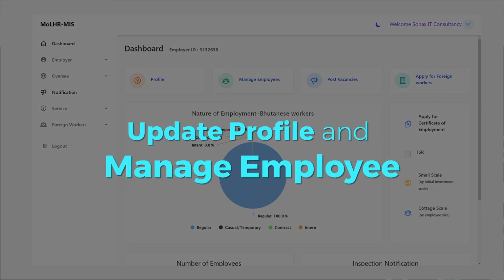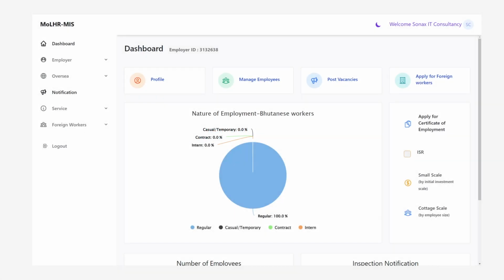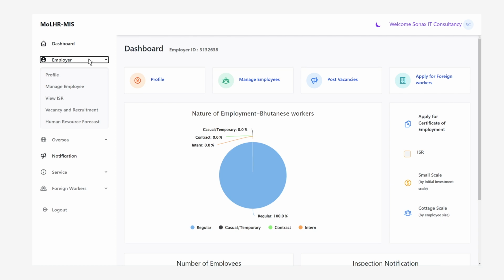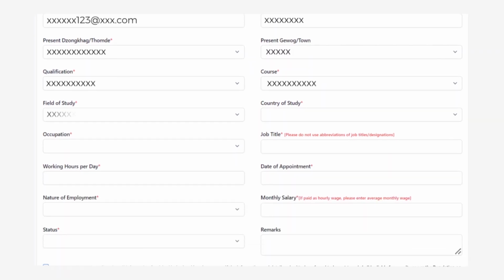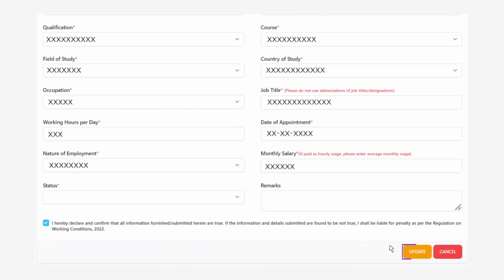Update profile and manage employee. On your left side, click on Employer. Here, you can update your employer profile information, contact details, and add other related business license details. Click on the Update button to save.